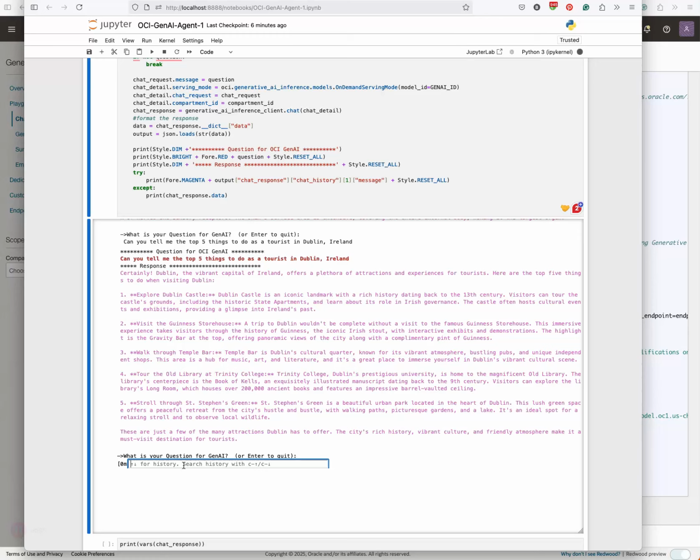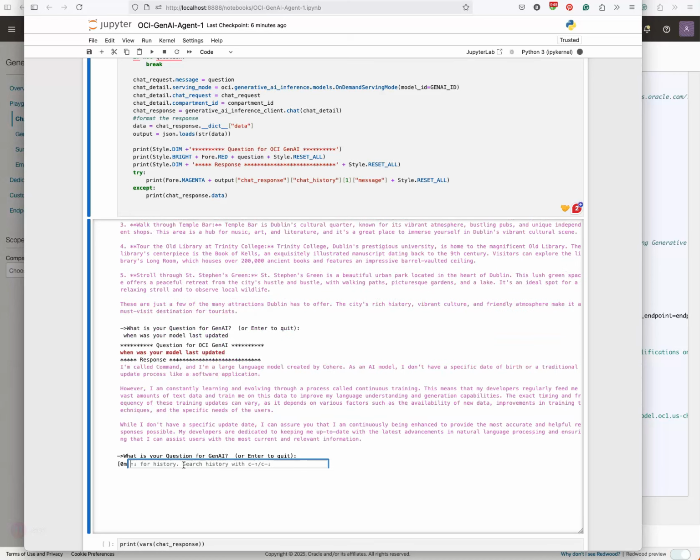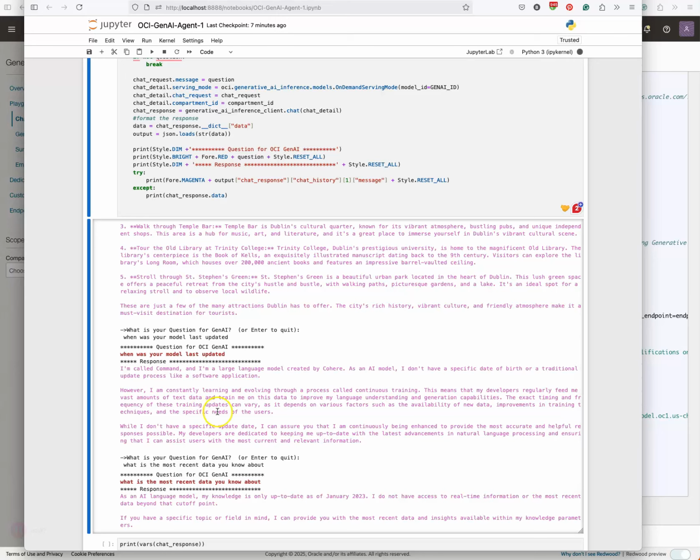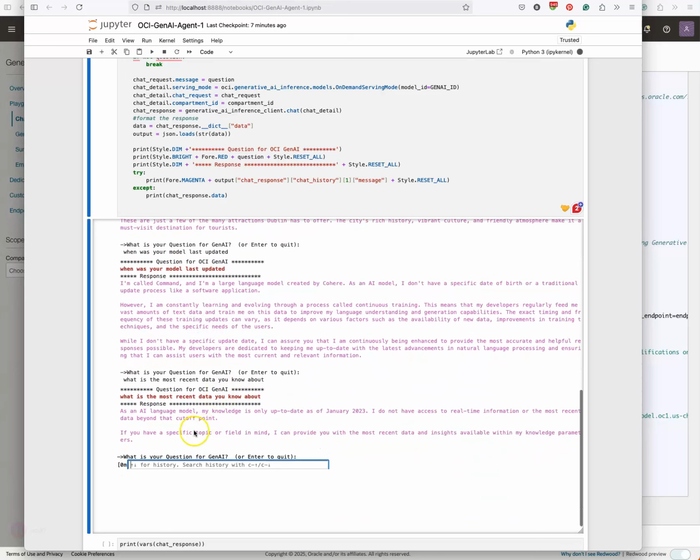Right, and then we can look at what else we can do. Maybe we want to find out when your model was last updated. Right, so we can see that it's going back to what, in previous examples of this, it came up with: January 2023. Okay, and then what is the most recent data you know about? Yeah, so it's coming up there with about January 2023. So we can do lots of different things.